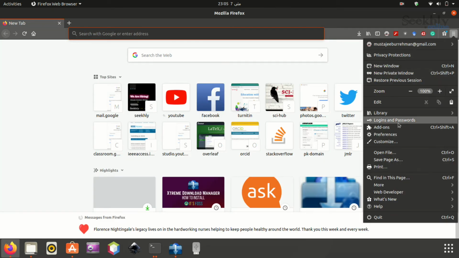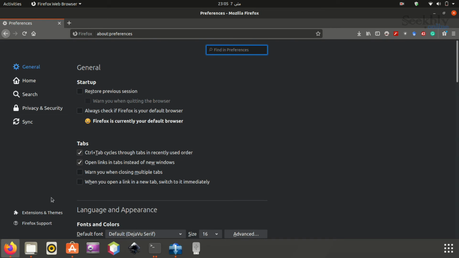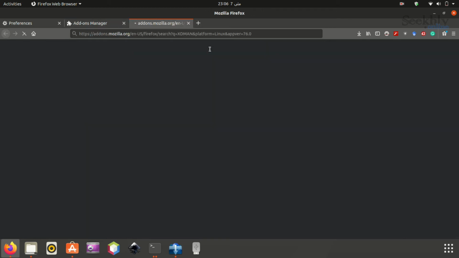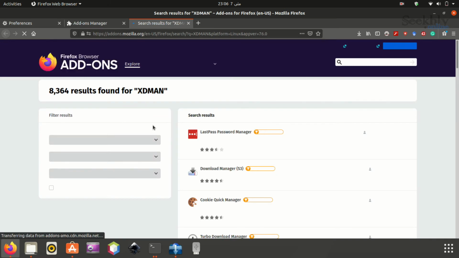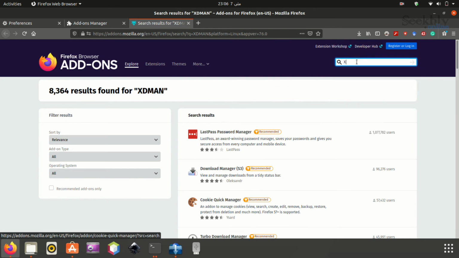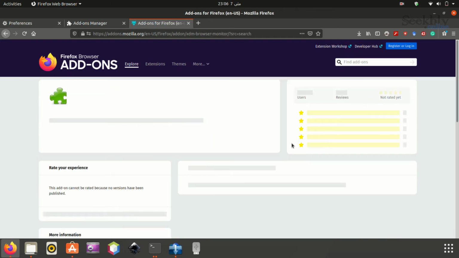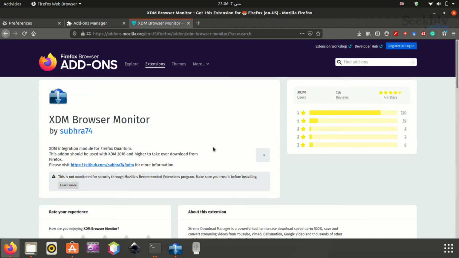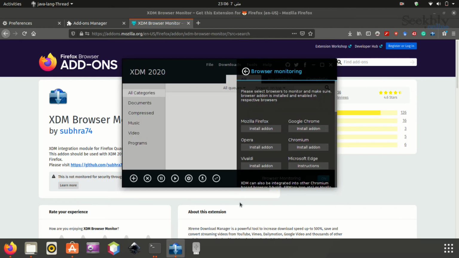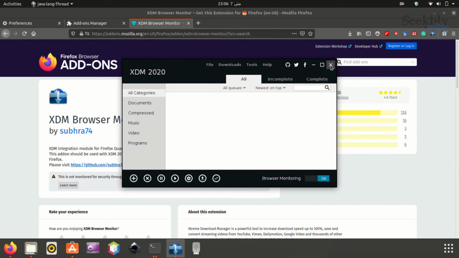Now we will integrate it with our web browser by allowing the extensions. Click extensions and themes, extensions, and type here XDM. You can also type Xtreme or XDM, and click Extreme Browser Monitor and add to your web browser. Now XDM has been successfully integrated with your web browser.